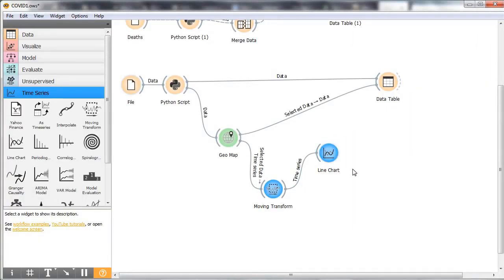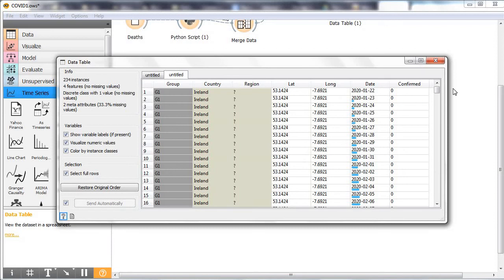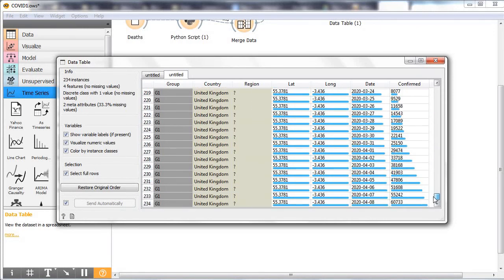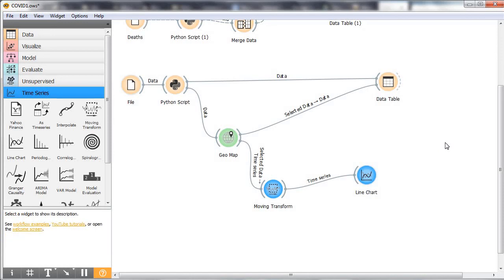What we've been able to do by transforming the data in this way, having the date and the number of confirmed cases, is feed it into the time series analysis tools to carry out things like moving average and display this differently. But it's not worked terribly well.